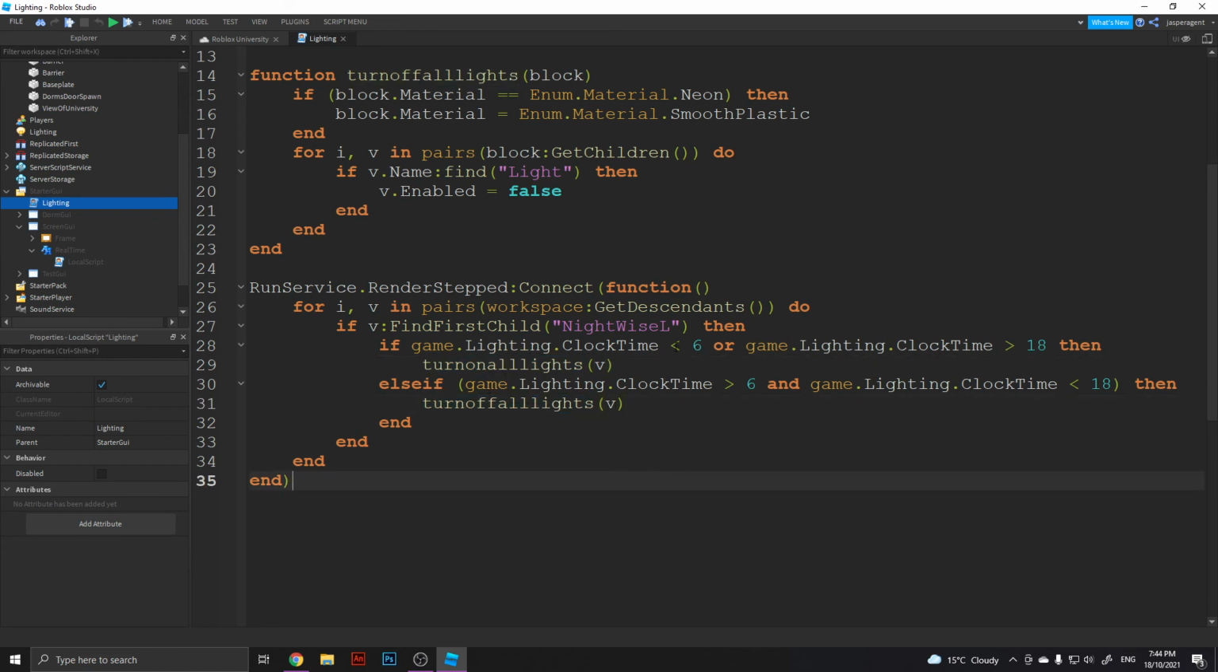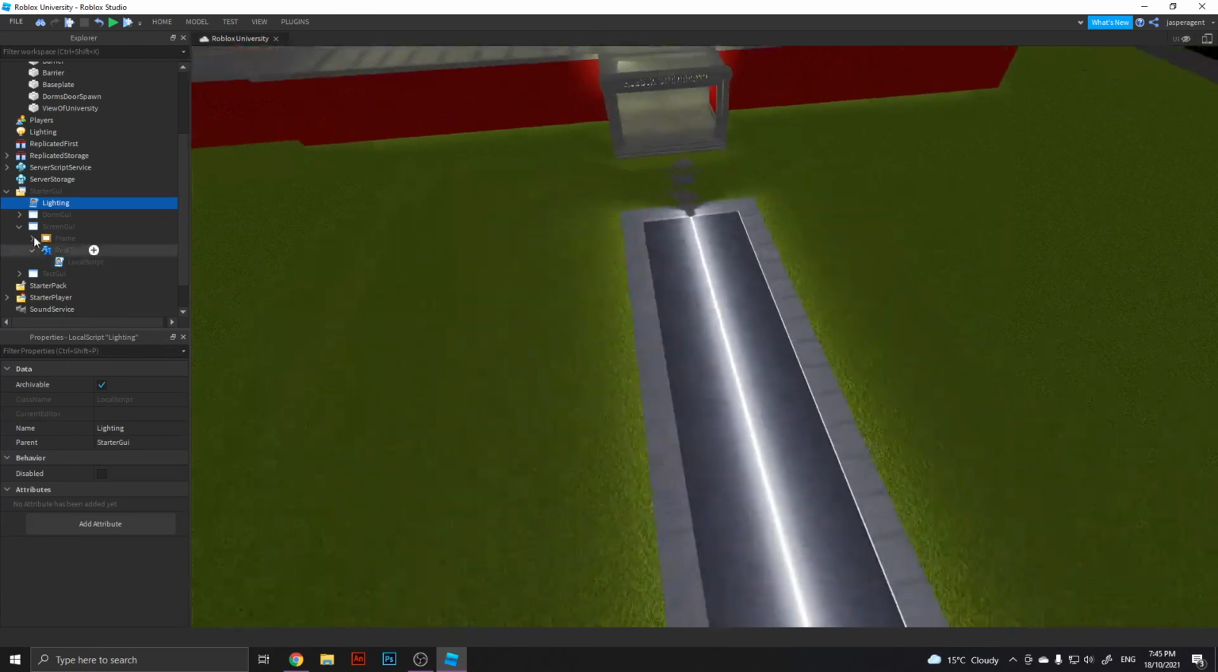So all we need to do is turn on all lights. If the clock time is under 6, or it's over 6 o'clock in the afternoon, then turn it on. But if it's after 6 in the morning but before 6 in the afternoon, then just turn them all off. Because as you know, it's a waste of electricity.